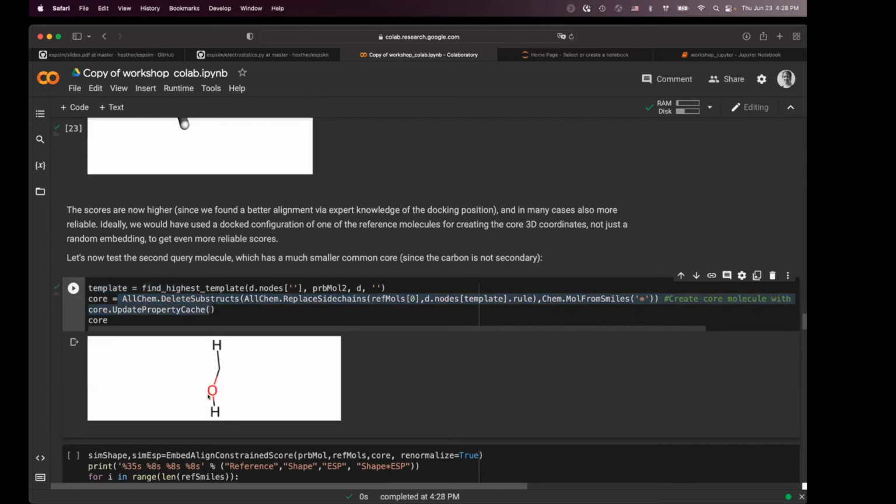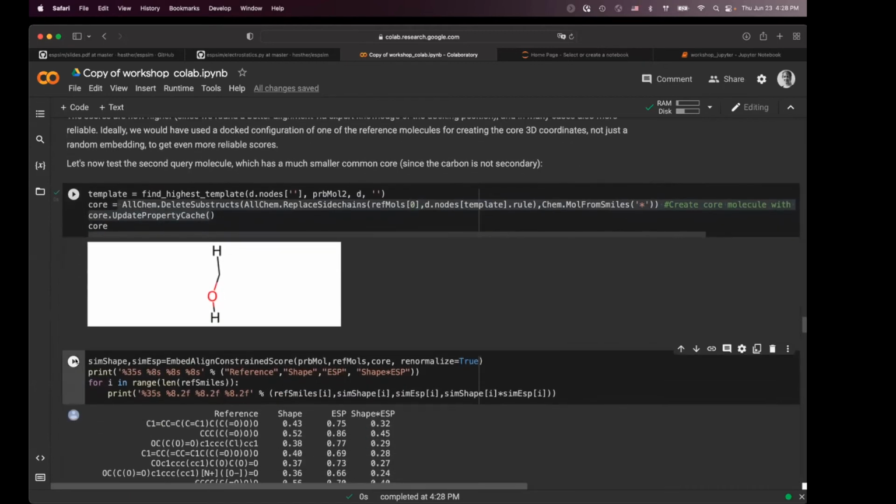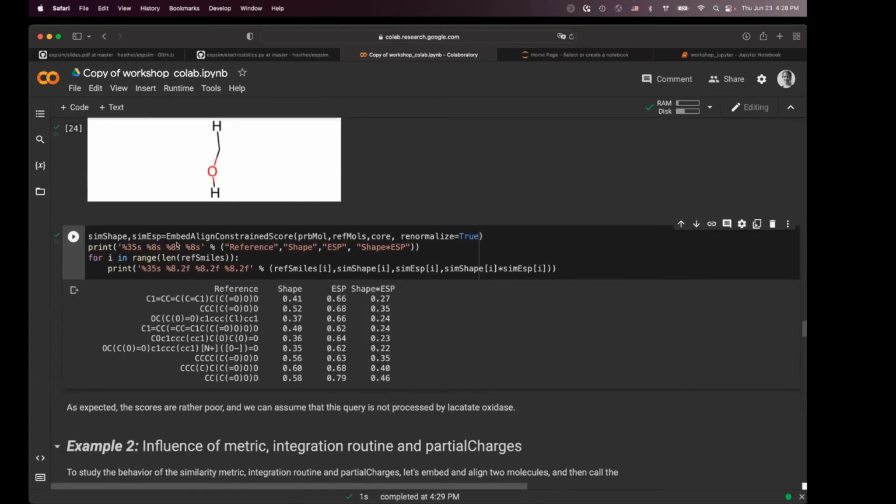And we see that the core is now really small. It just has this hydroxyl group. That's because in our template tree, all of our reference molecules were secondary carbons, and this one isn't. So the core it finds is just really small. And if we score this again, just with embed align constraint score, we see that the scores are still pretty bad. They're maybe a little bit better than they were before, but they're still poor.